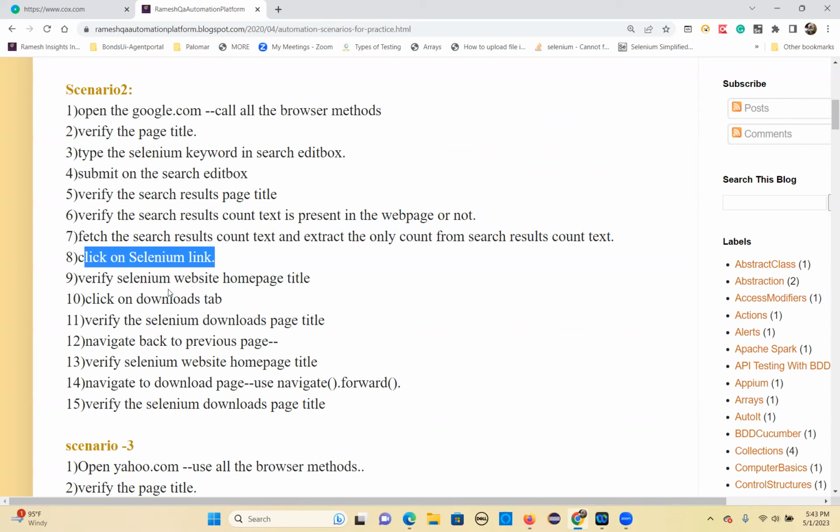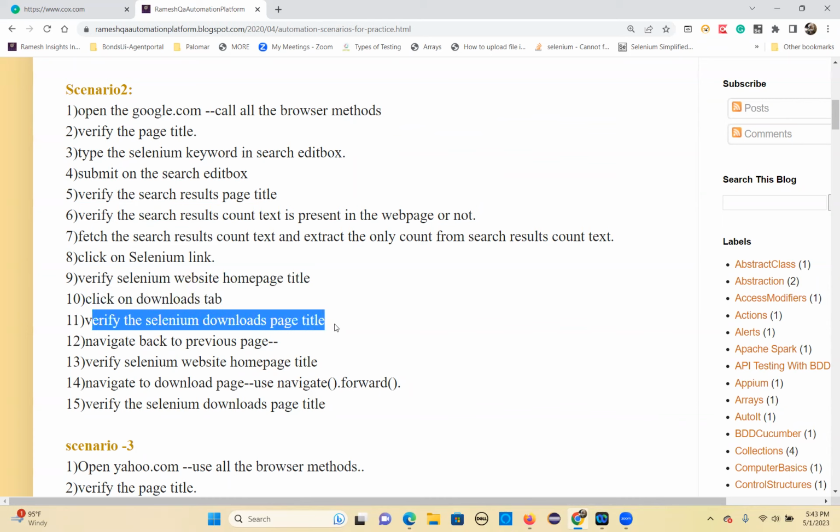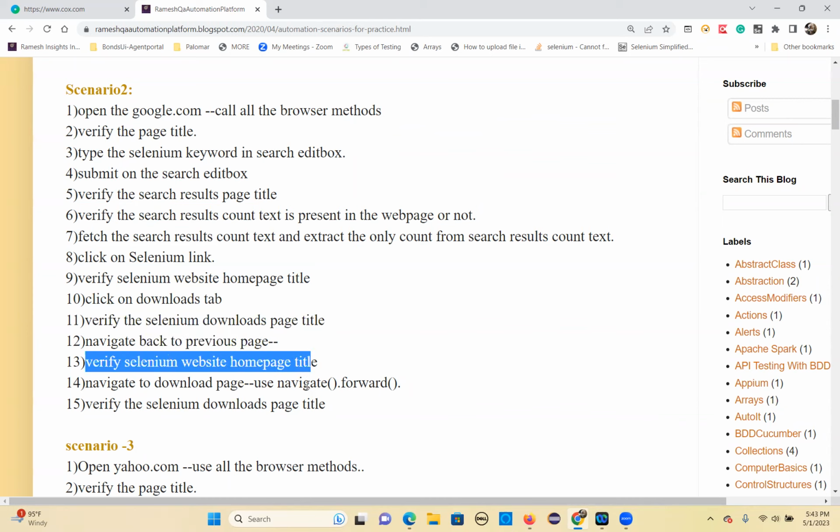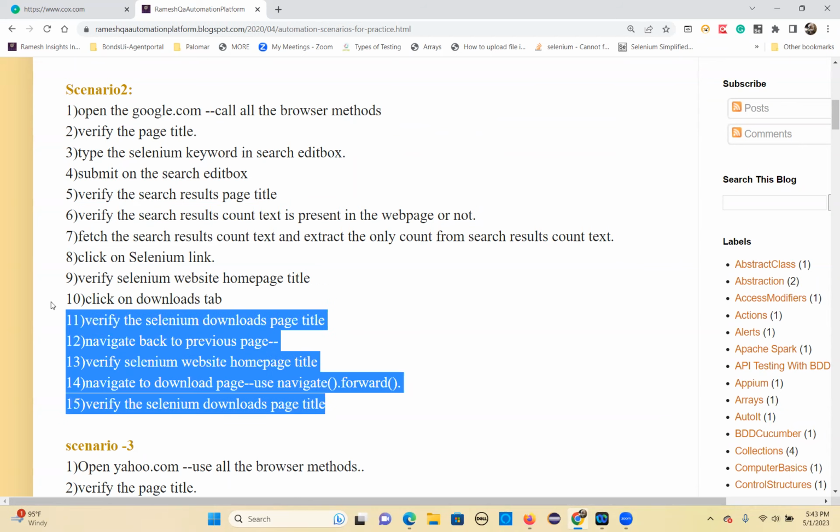Click on the Selenium link, verify the Selenium website homepage title, click on the Downloads tab. Verify the Selenium downloads page title, navigate back to the previous page. Already covered this, right? Navigate back and forward and refresh. Yes, sir, I covered everything.